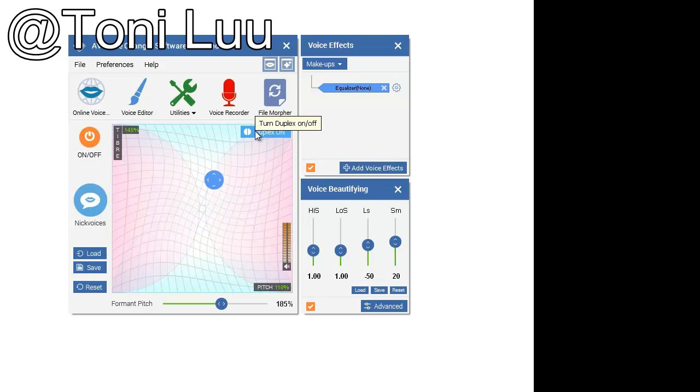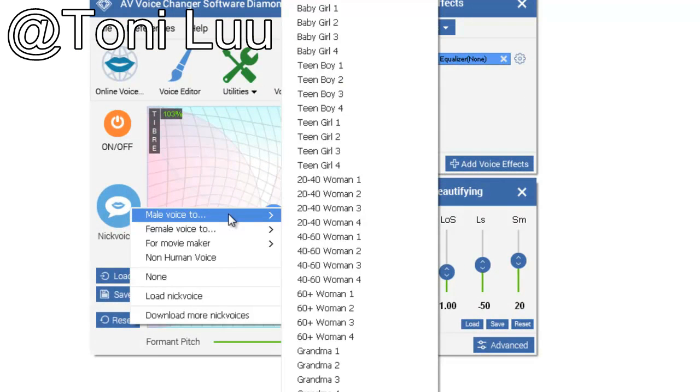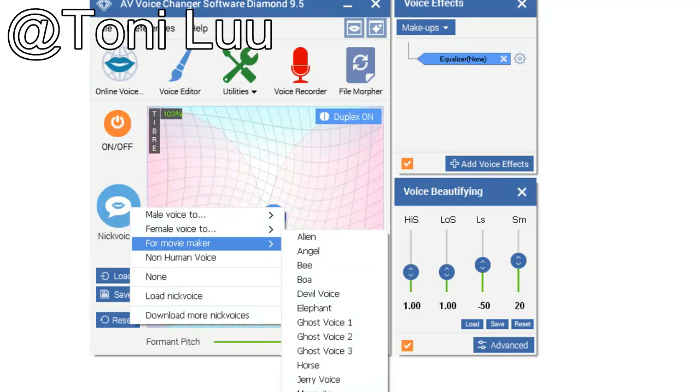Step 2, prepare voice with VCSD. Open Voice Changer Software Diamond, choose morphing effects for your voice, and make adjustments on voice morphograph until you are satisfied with the output voice.